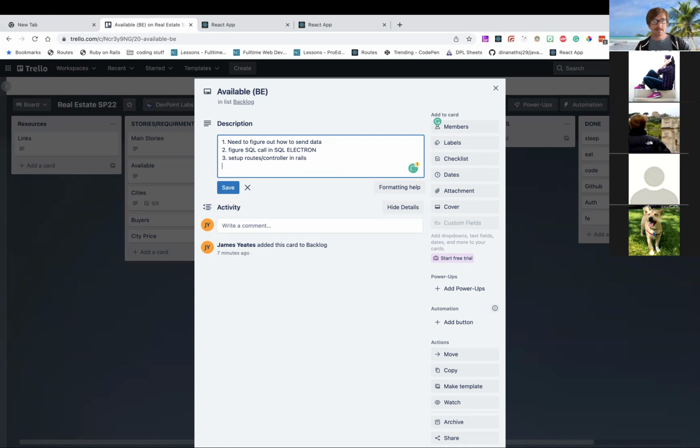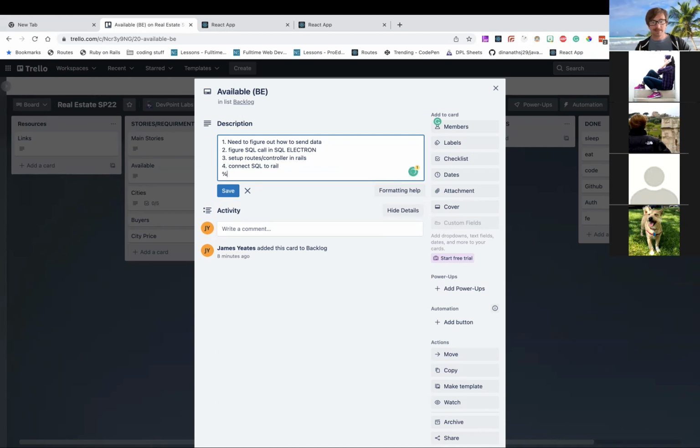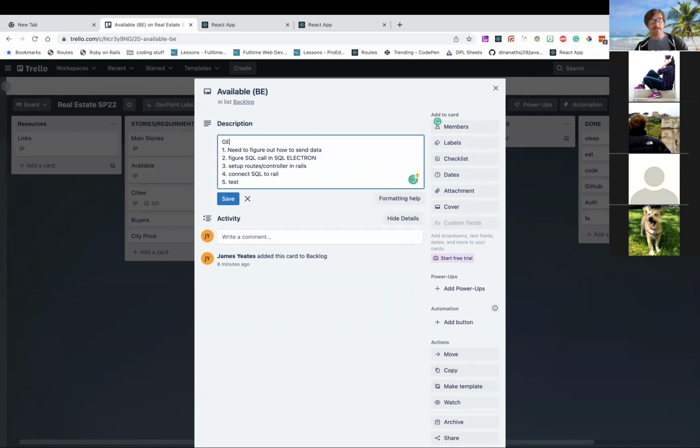And then we're going to connect our SQL to Rails. And then we're going to test. This is just a general outline of how we're going to do the backend features.